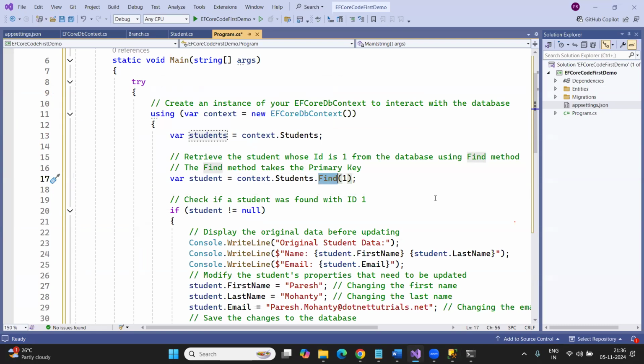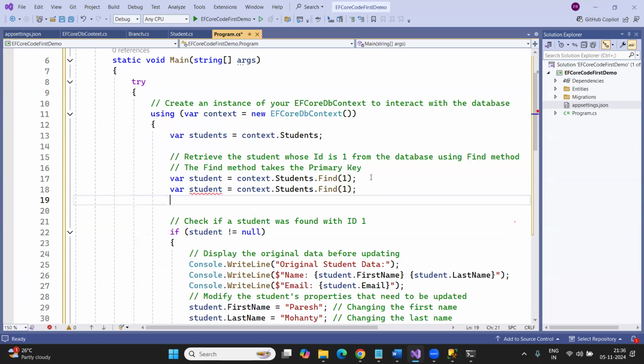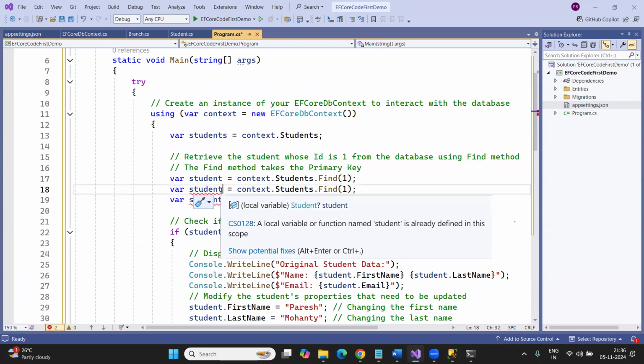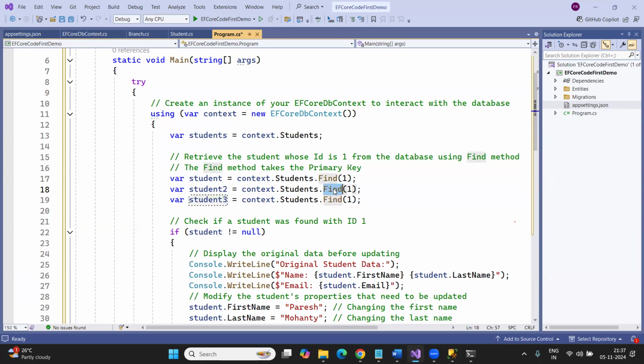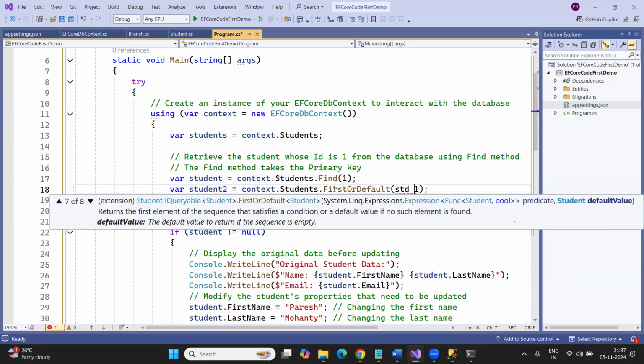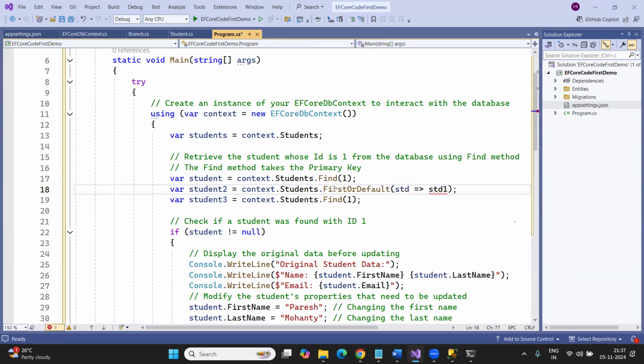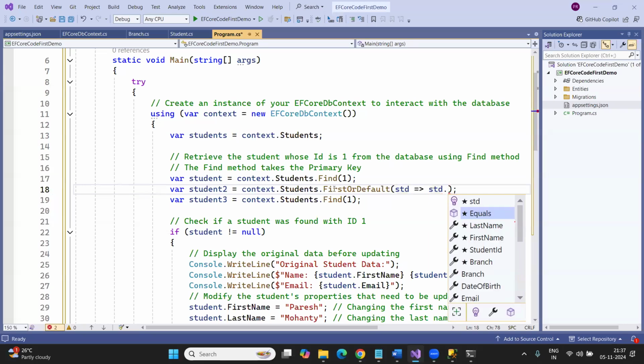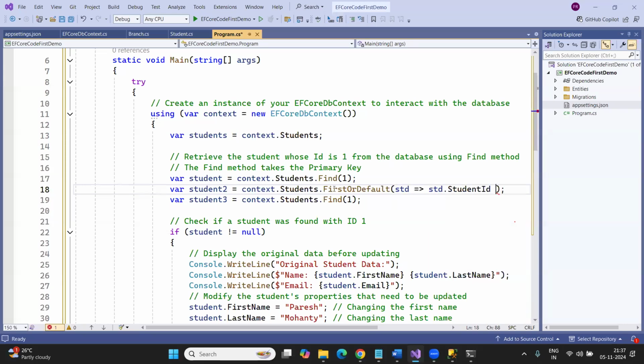If you are not using the Find method, you can make use of other options as well. For example, I can make use of a different mechanism, like the FirstOrDefault method. Here I can specify std, such that std.StudentId equals 1. That is what I can specify.